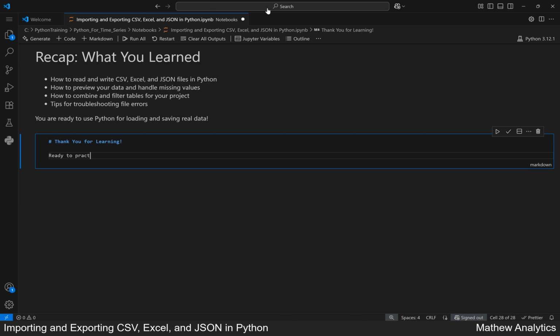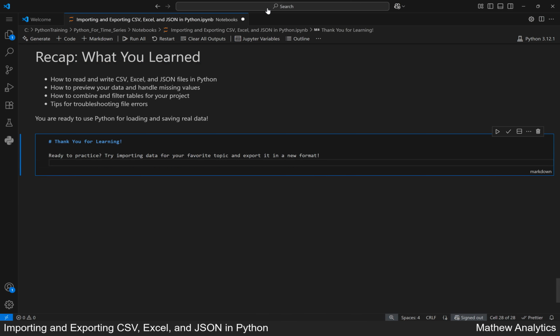Ready to practice? Try importing data for your favorite topic and export it in a new format.